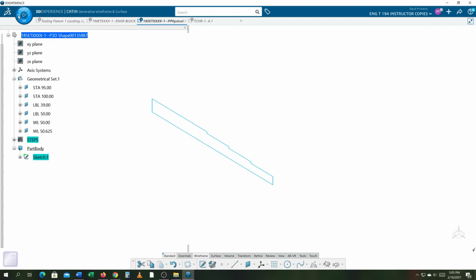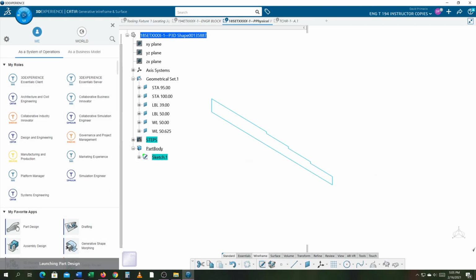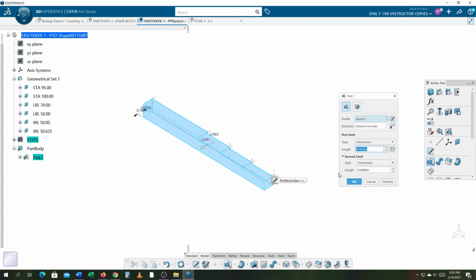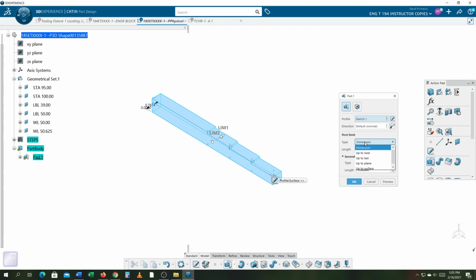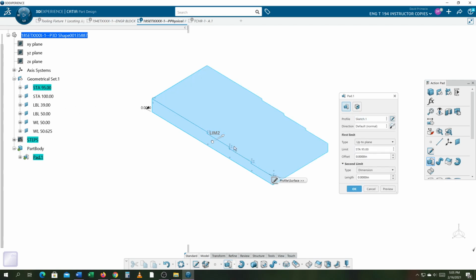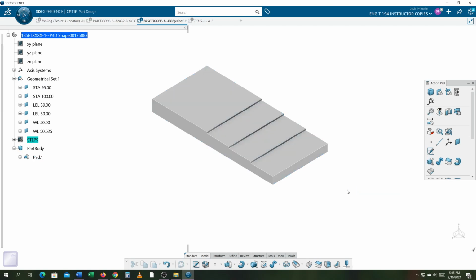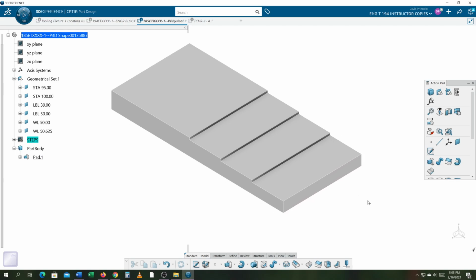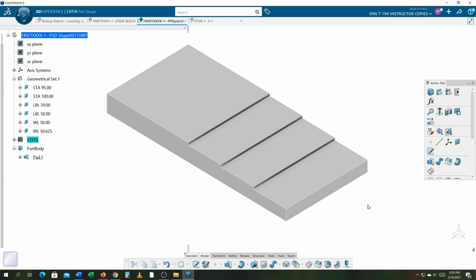Oh, we got to go into part design. In order to make solids, you got to be in part design. Make a pad. Reverse the direction. And I would go up to plane. And I would pick plane station 95. Select OK. And that's how I would create the tool engineering part based on what we've learned in class here. All right, good luck with that. Hopefully that works out for you.